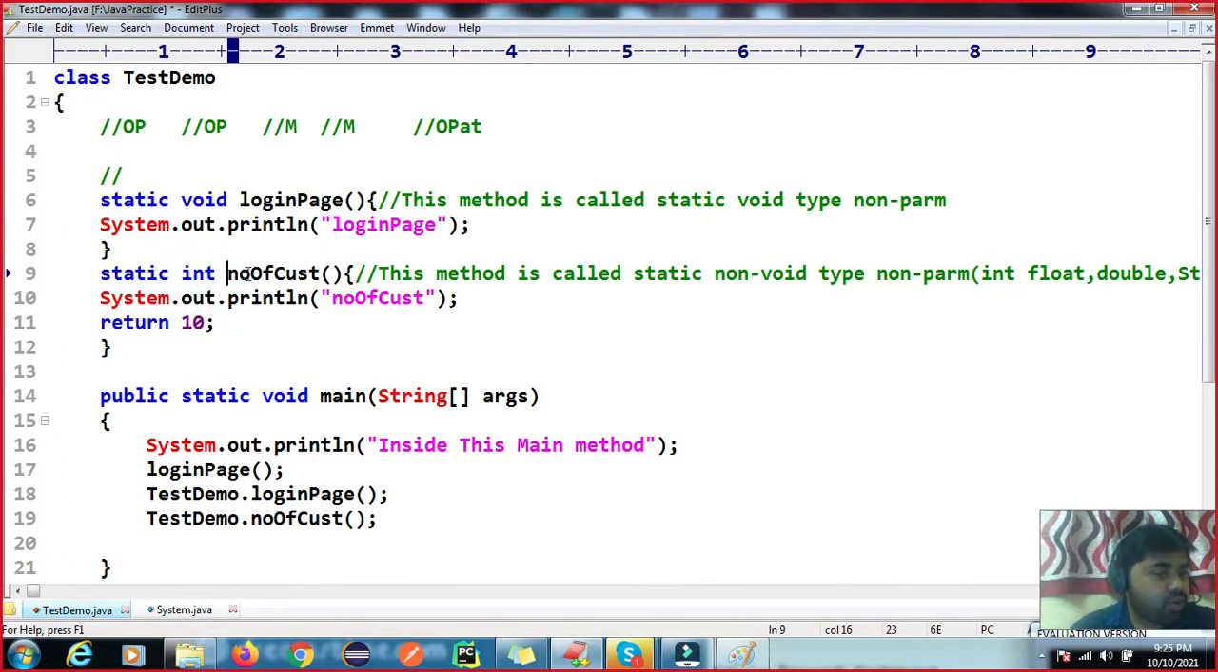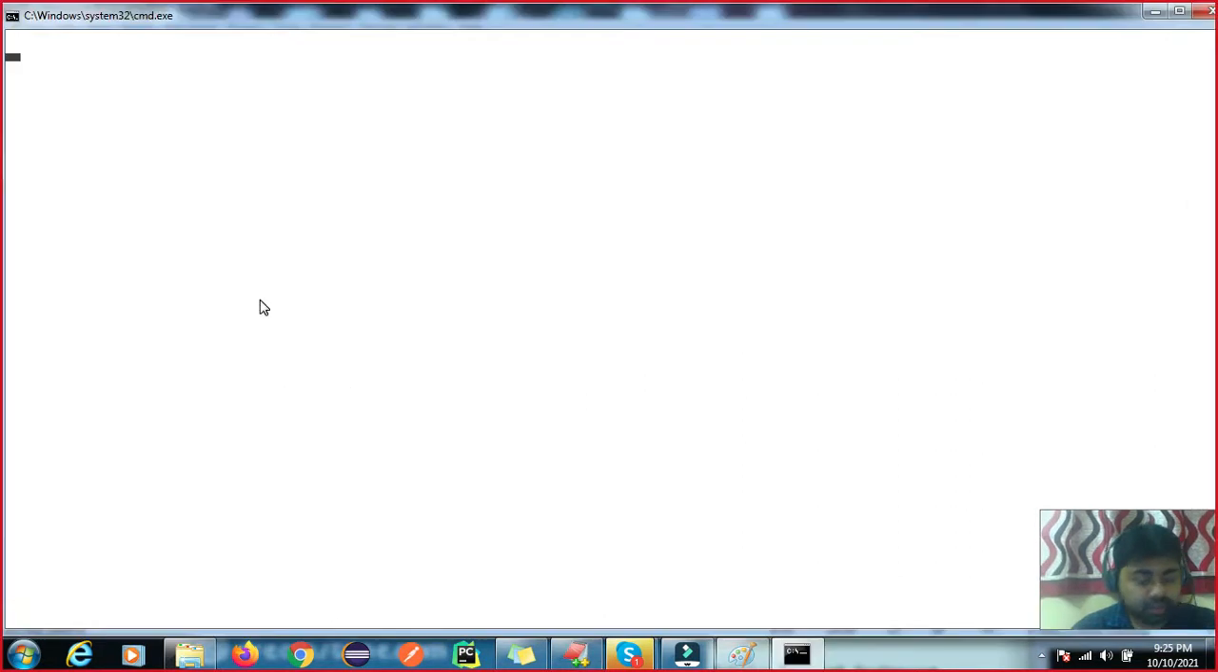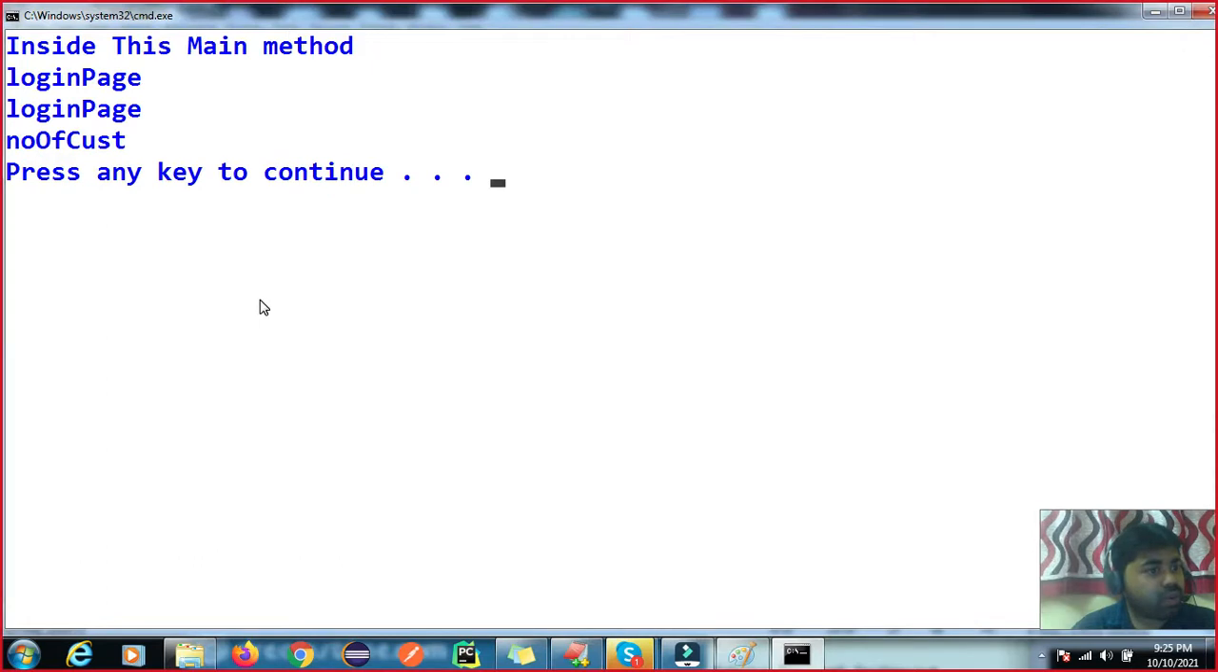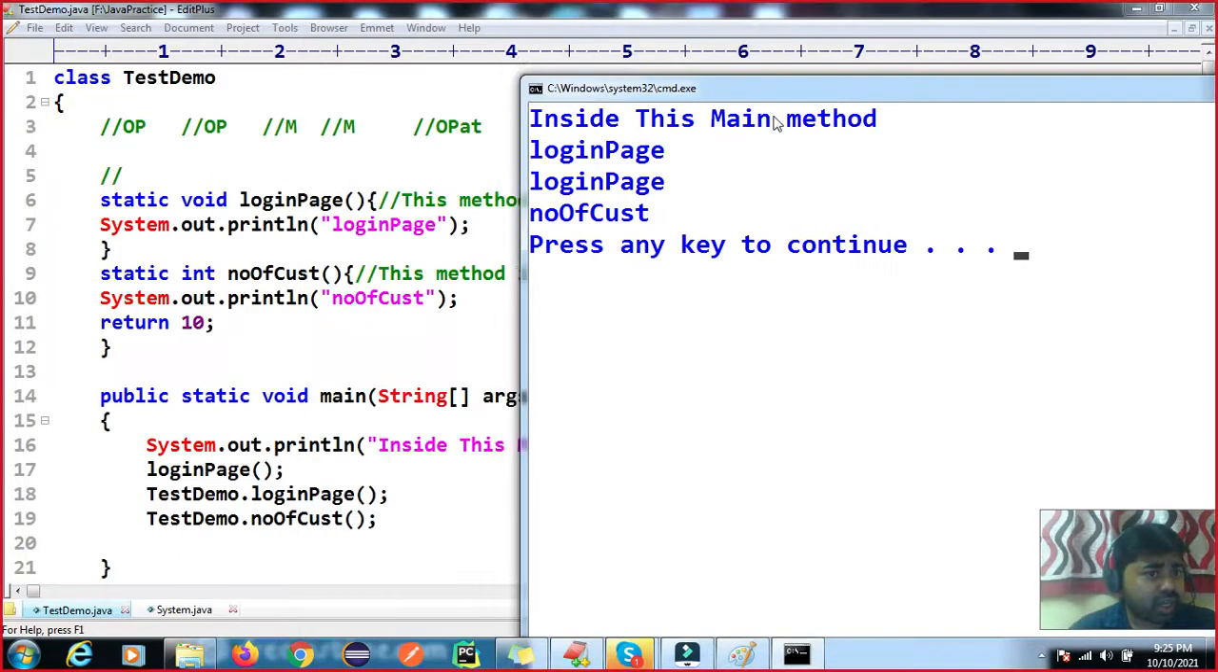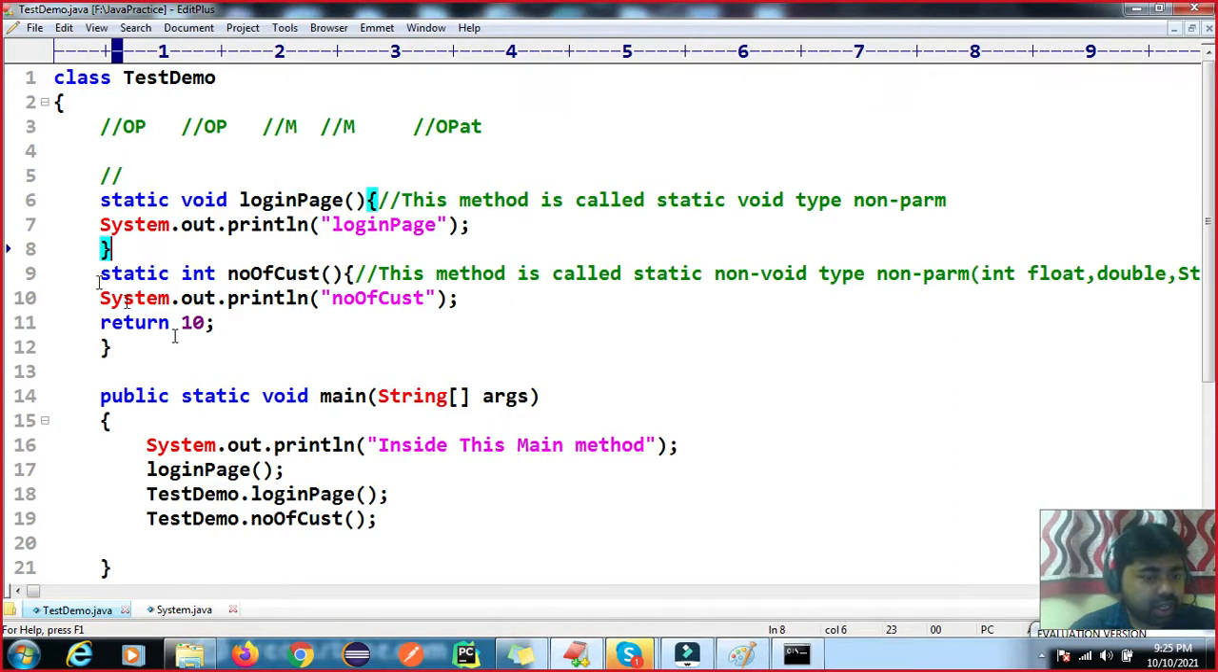Now if you call this method, it is able to call and able to execute, you can see now, because we are calling login two times, right? Understood, right?